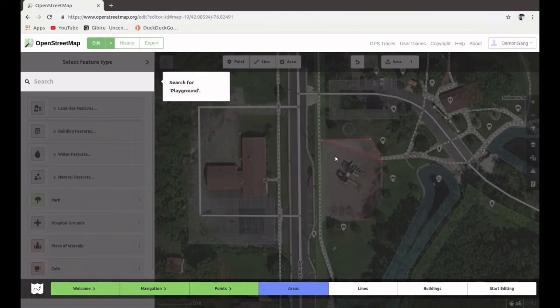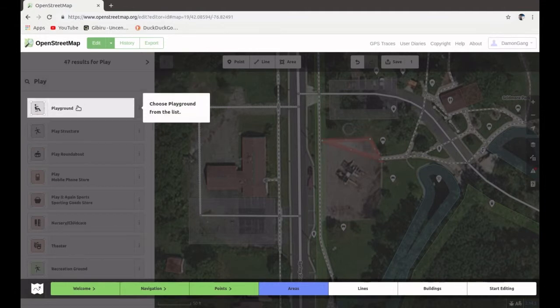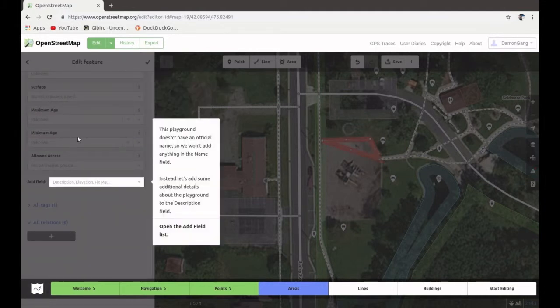Whoops, I didn't do that quite right, I accidentally hit the mouse instead of the space. And then I hit space. All right, search for playground. Choose playground from the list.